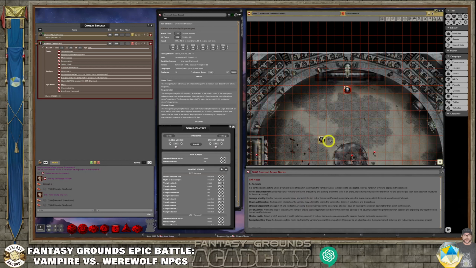He's going to check out the environment, so that's his first step. I might have him roll a perception check, and maybe he'll notice the trap, or he'll notice the hazard. He's going to leverage the mobility. He has super speed and agility, so he can stay out of the werewolf's reach. And he might use his shape-changing ability for a quick repositioning if needed, but I only give them one chance. They can only turn back and forth once.